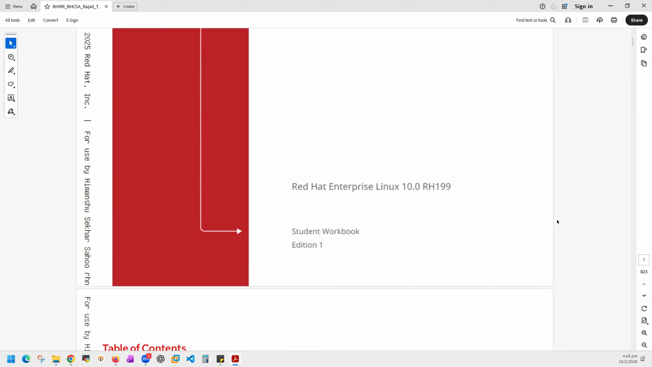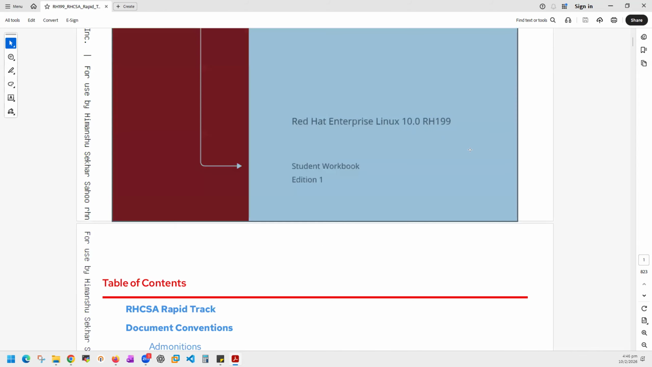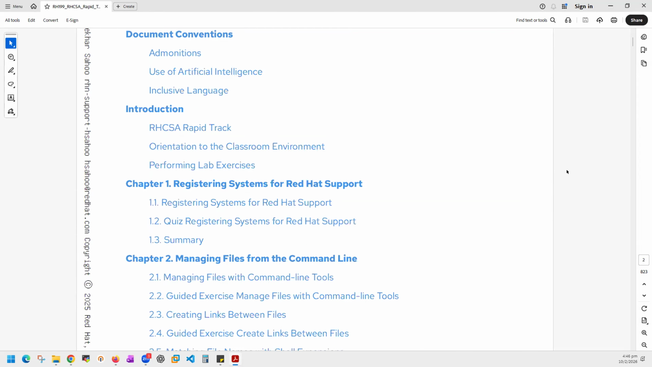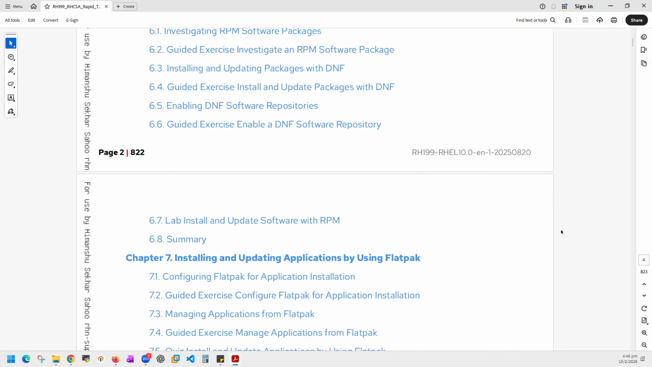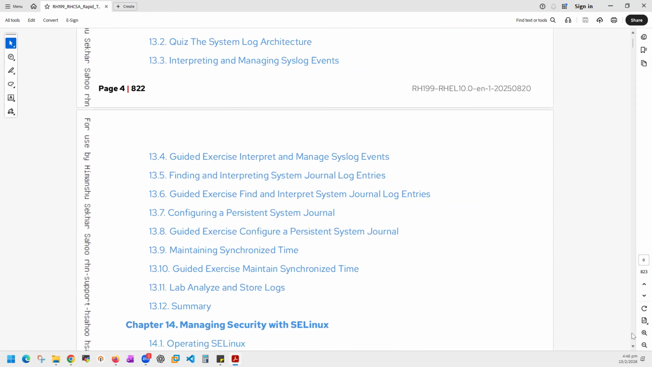All right. We will be focusing on the Red Hat 10.0 version. This is the latest release of Red Hat, and your exam will also be based on the Red Hat 10 version. Okay, so that is about your RHCSA course and the version that you'll be working on.